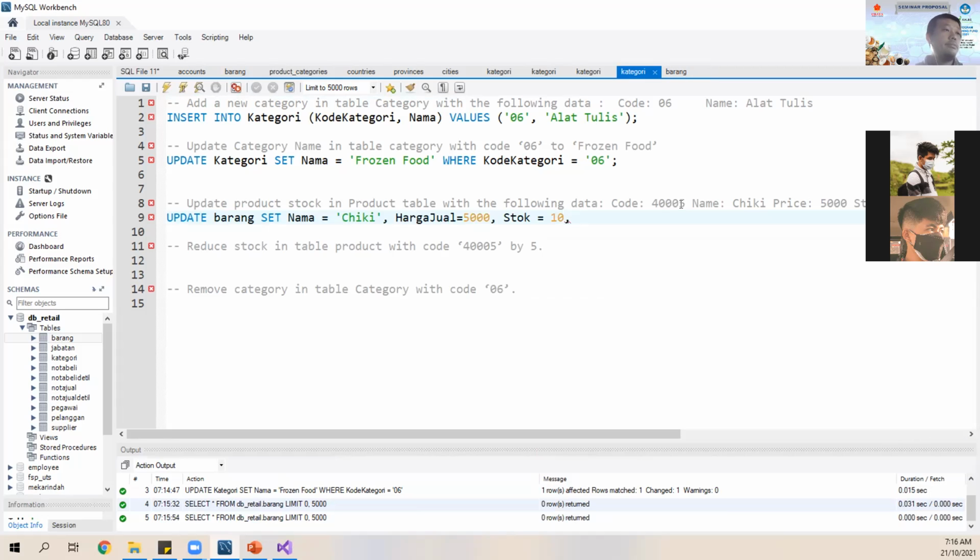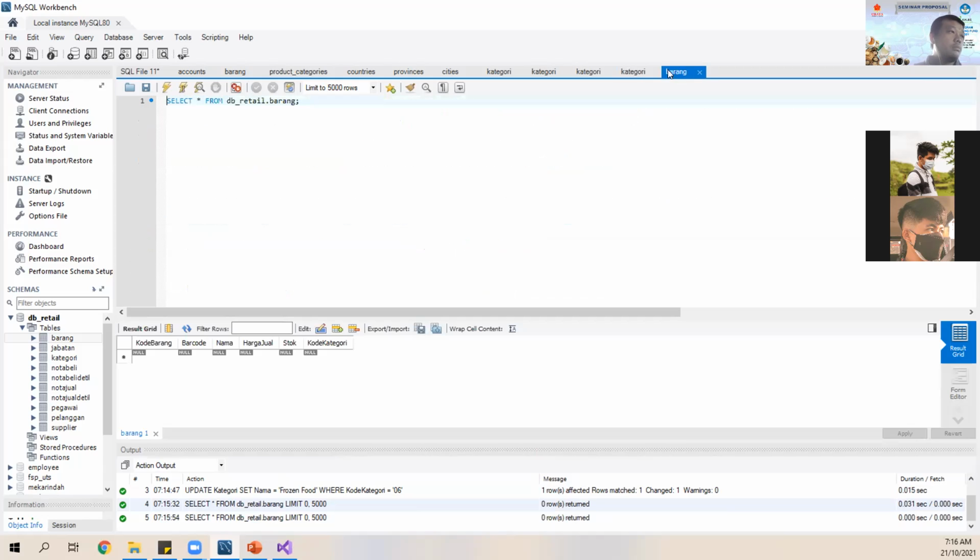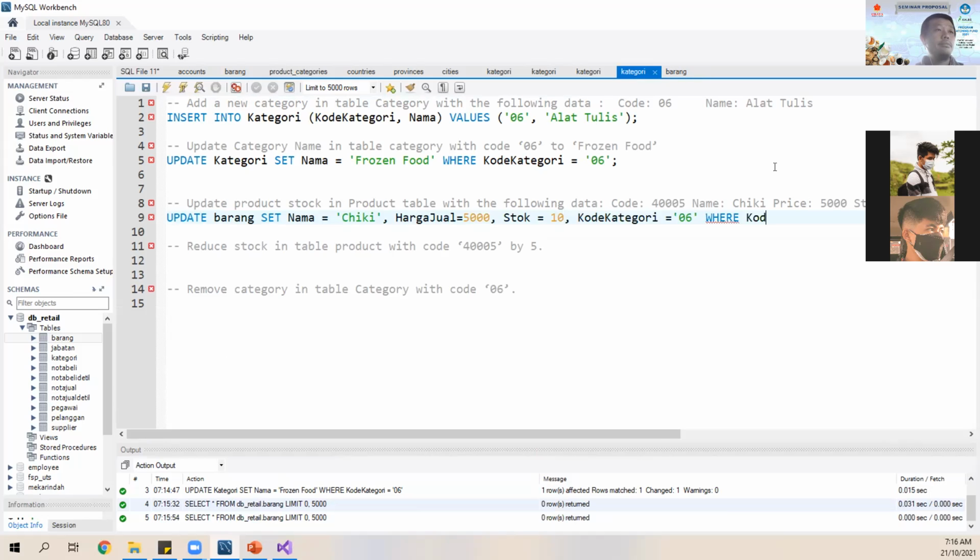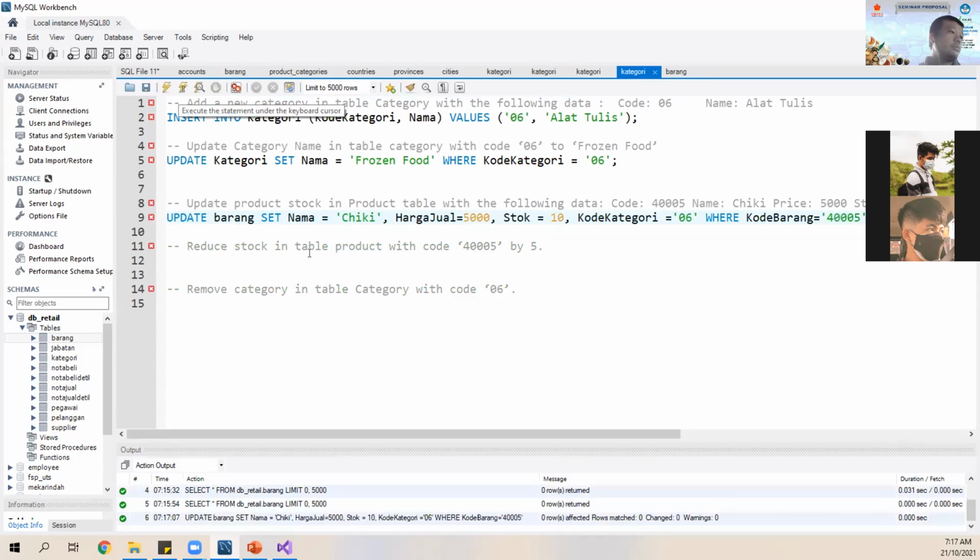Kode kategori equal to 606, where kode barang equal to 40005. Cool. Easy. No rows effective, 0 rows effective because we don't have any product in that table.